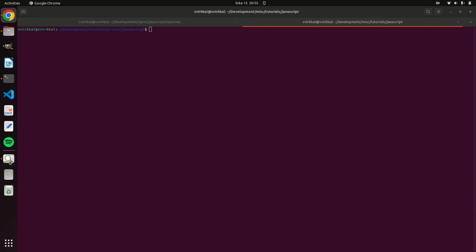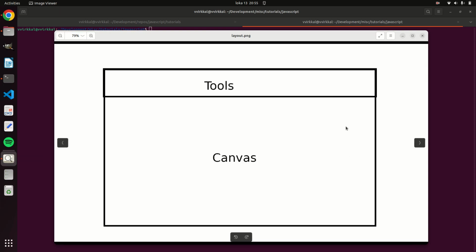So the setup is like this. We will have the window layout shown here. The main part will be this canvas where all the drawing is shown and the image is visualized, and then we have this toolbar where we have the different kinds of buttons and stuff like that. So that is what we are going to achieve at the end of this tutorial.